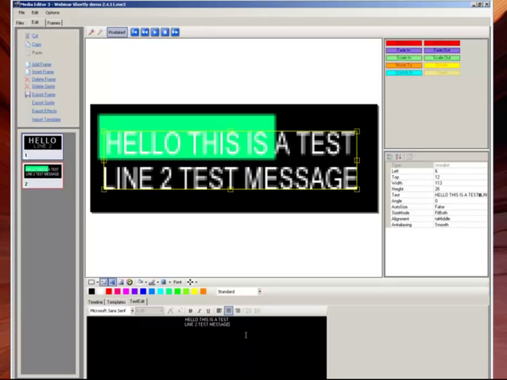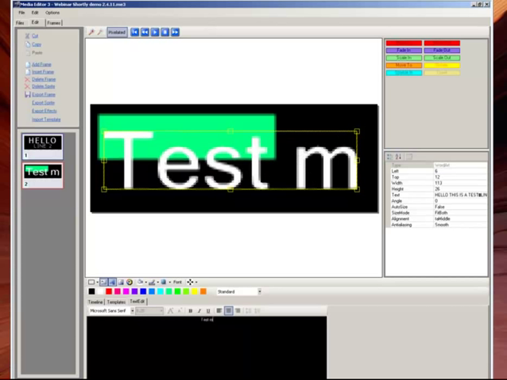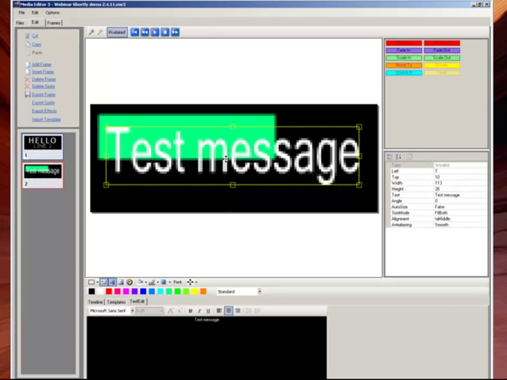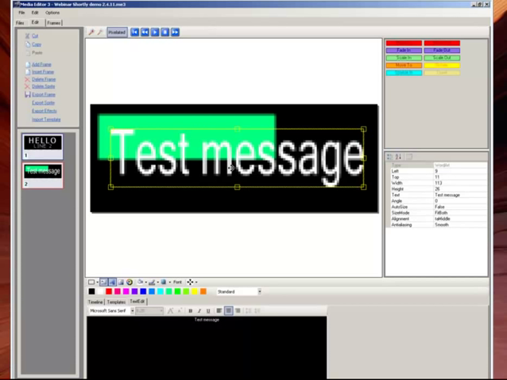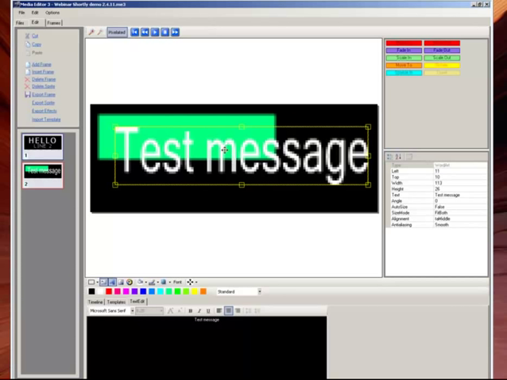So this is just a regular test message that I have here. As you can see, I added a rectangle shape and I added text, and you see that they're on top of each other. It works like an overhead projector, where as you add more objects to the frame, they go layer on top of each other like so.